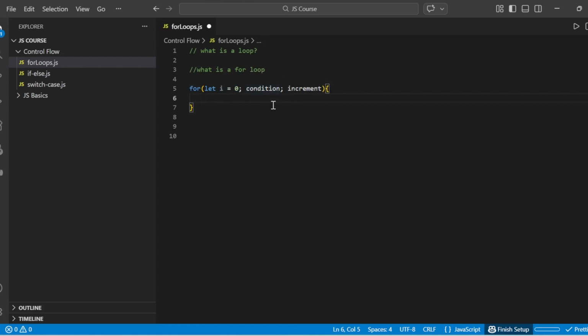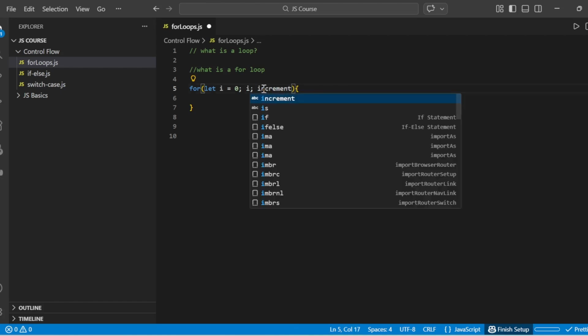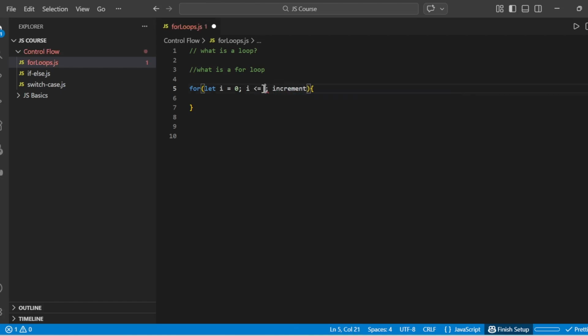The condition usually compares the loop variable to a value. So this is the loop variable. We'll compare it with a value using one of the comparison operators. For example, checking if i is less than some number. As long as the condition stays true, the loop keeps running, and once the condition becomes false, the loop ends here. So we want to print from 0 to 5. So our condition should be i <= 5.